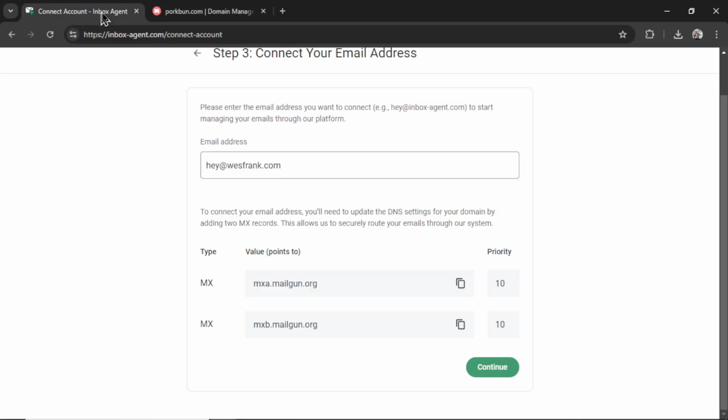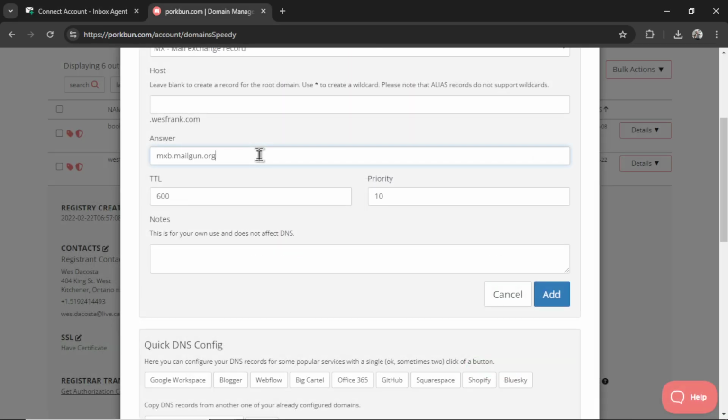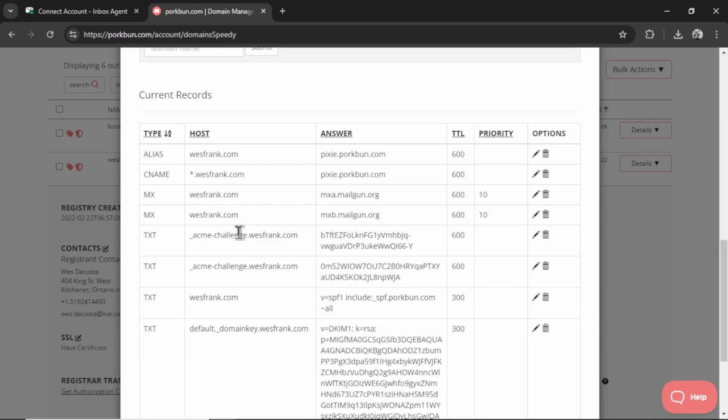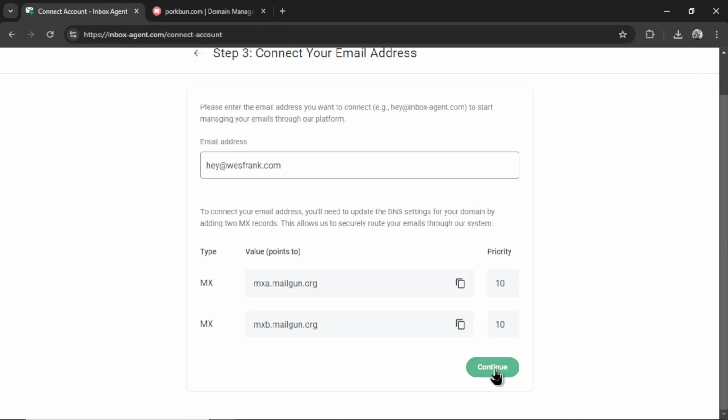We've got to do it one more time and copy this value. It's slightly different, MXB instead of MXA. Paste it into the answer and it's keeping the priority at 10. Click add. Scrolling down, these are my two MX records. And now I can continue to the next step.